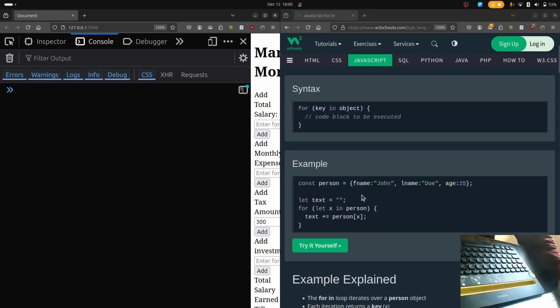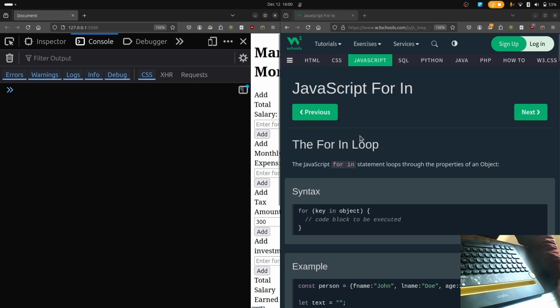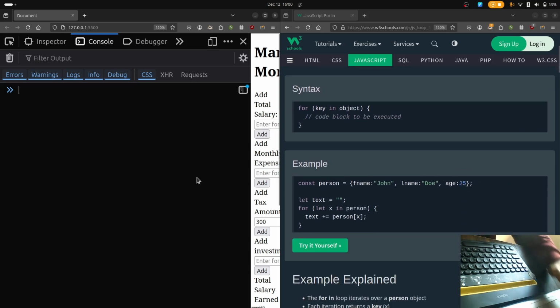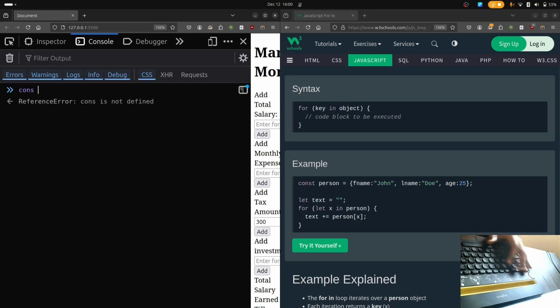In JavaScript, we have for in. I've shown you how for loops work. Now let me show you how for in works. Suppose you have an array, const array, and I'll name it name array. I'll say Mohan, and then we have Sohan, then we have Rohan.